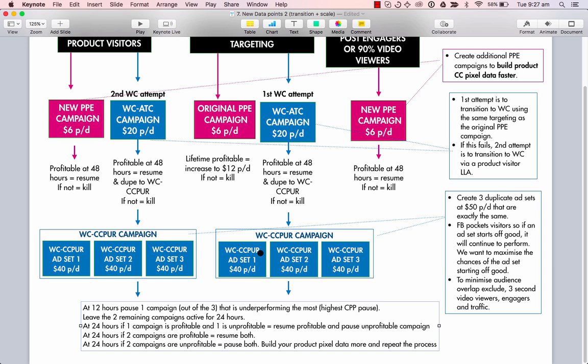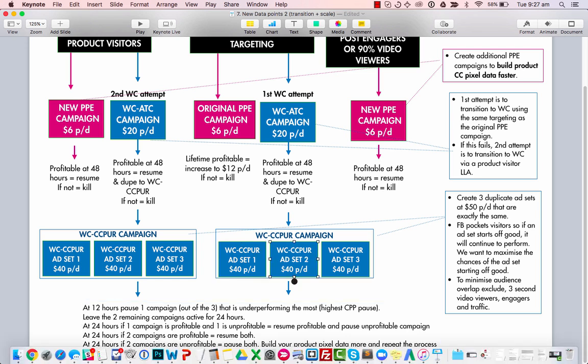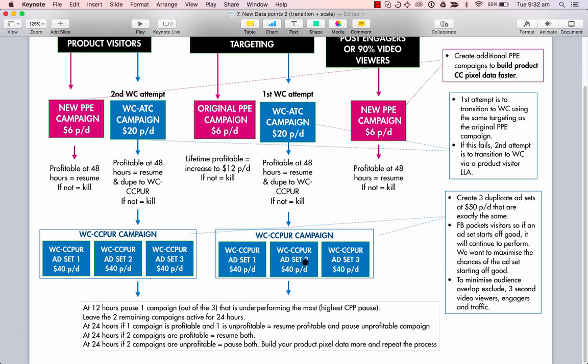So say if ad set 1 and 2 were still running, you want to let these run until 24 hours has passed since we originally launched. Say we launched Wednesday at 12 a.m. We want to pause 1 ad set on Thursday at 12 p.m., at midday. And then we want to leave the other 2 running until the end of the day. So on Thursday at about 11 p.m., 11:30 p.m., we want to come in and check if our remaining 2 ad sets are profitable.